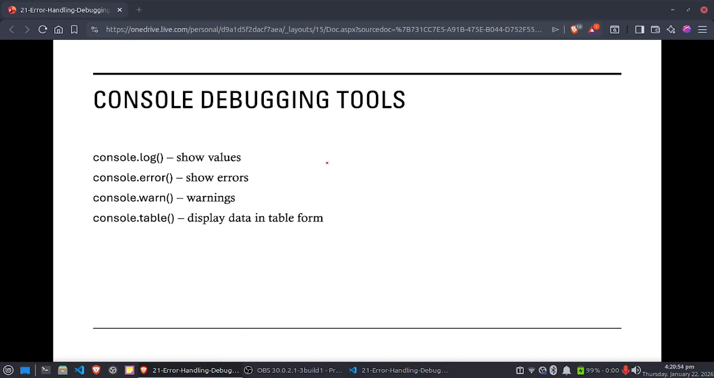Now, console debugging tools. Console is your best friend in web development, in full stack development using JavaScript or in the MERN Stack. Important methods are console.log to show and check values, console.error for showing errors, console.warn for warnings, and console.table to view data clearly.